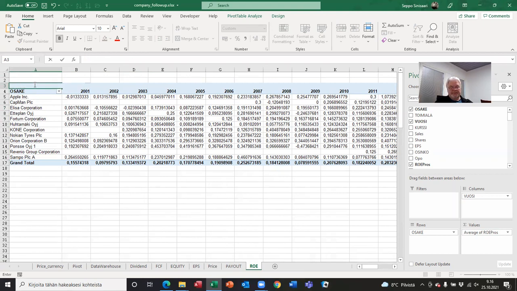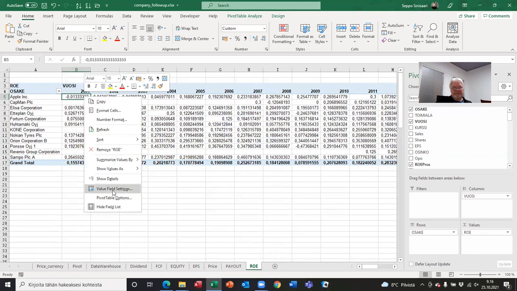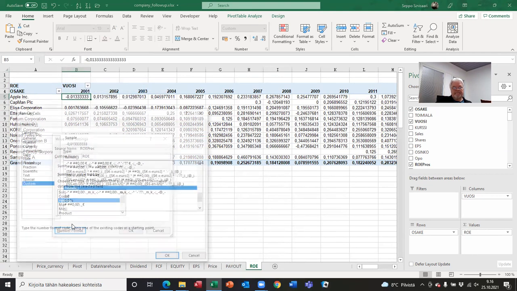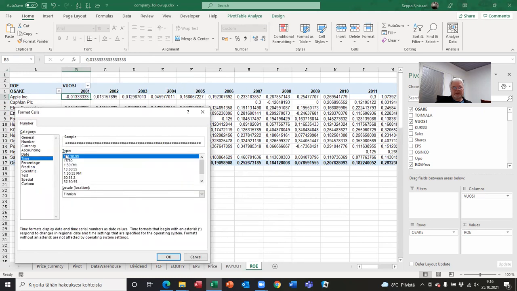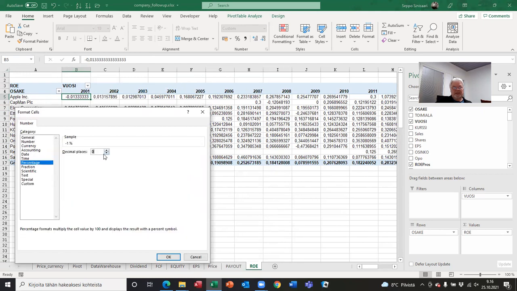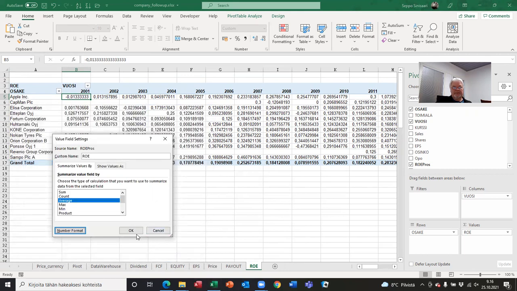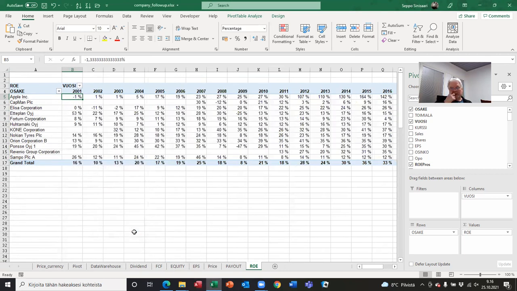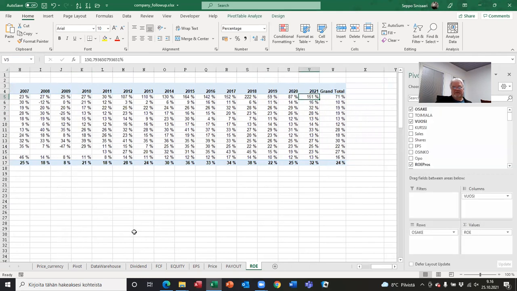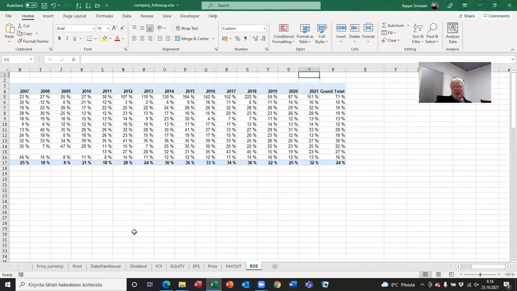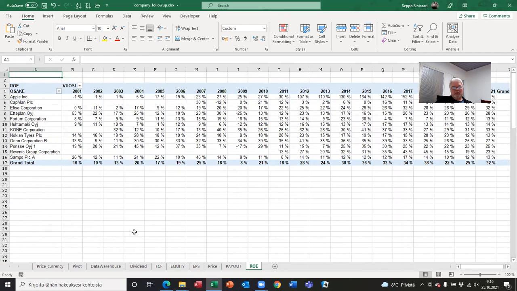Change this a little. So, and then I will also change the formatting. Percentage. No decimals needed. But now it looks a little better. Now I would like to get this information from 2021. I have to know which is the number of the column.